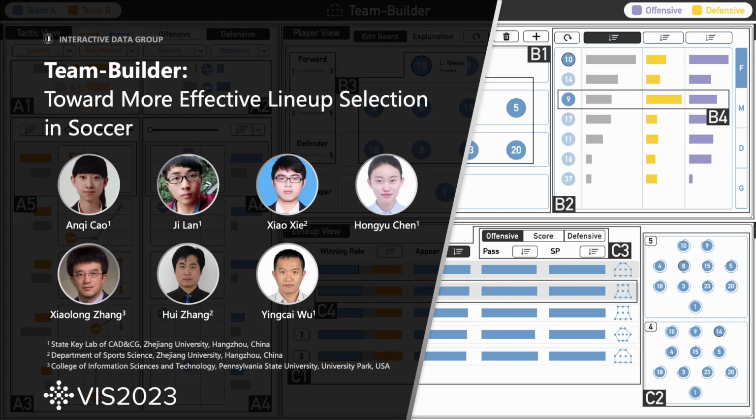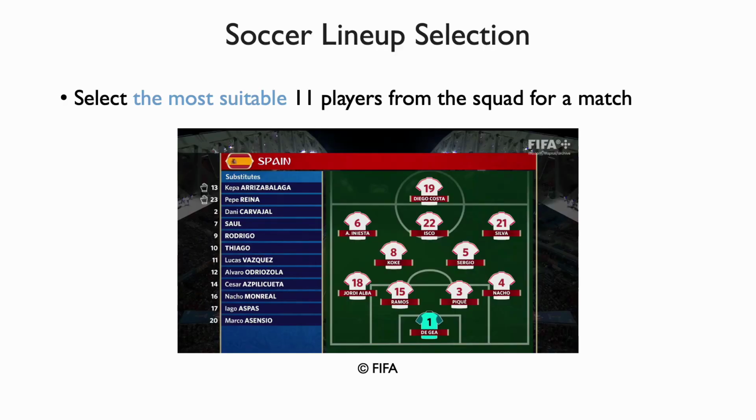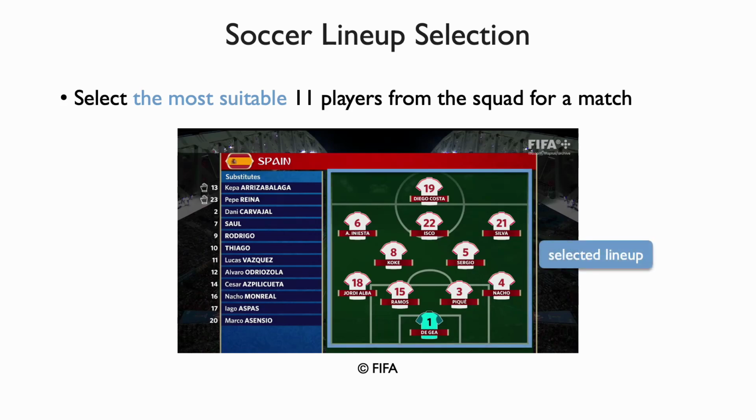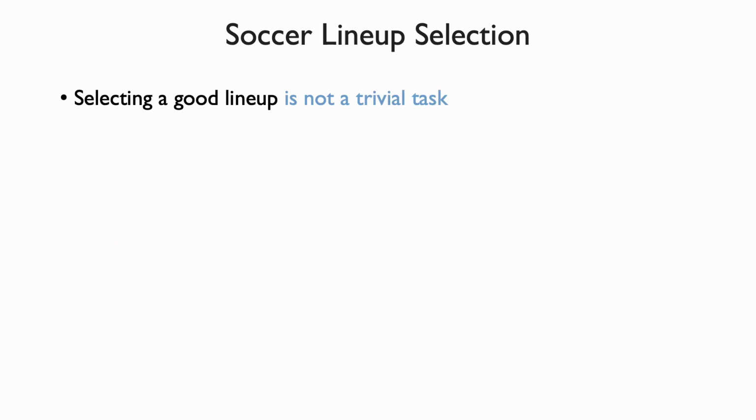Today I will introduce our paper, TeamBuilder: Toward More Effective Lineup Selection in Soccer. In soccer matches, lineup selection is to select the most suitable 11 players from the squad of a team. The selected players will form the lineup, and other players will be the substitutes for the match. It is an essential and important decision-making task for soccer coaches to increase the chance of winning the match.